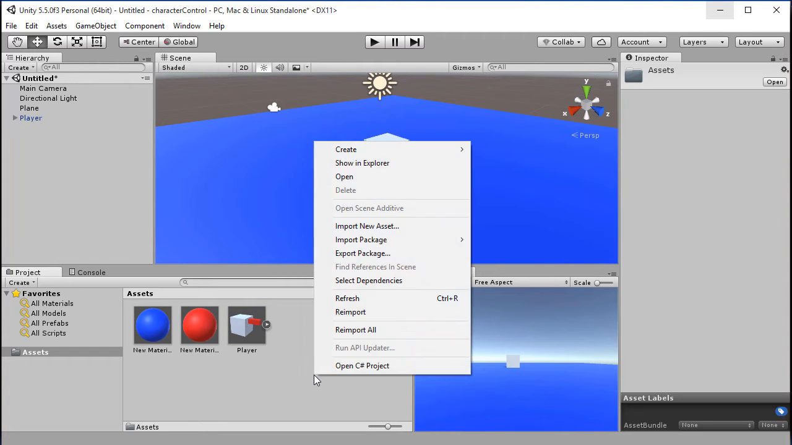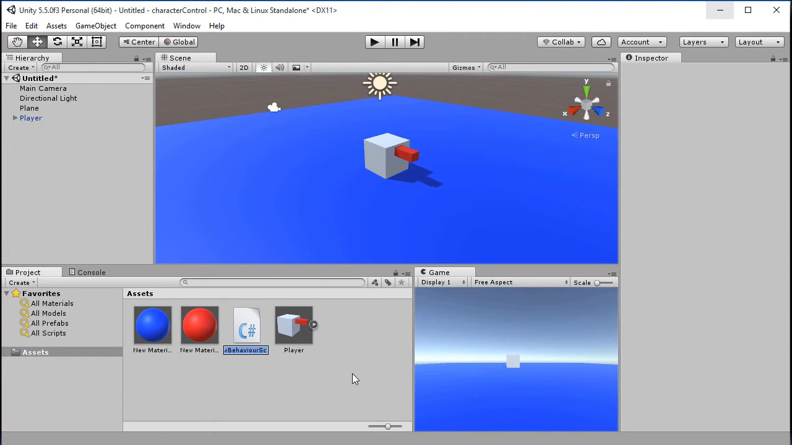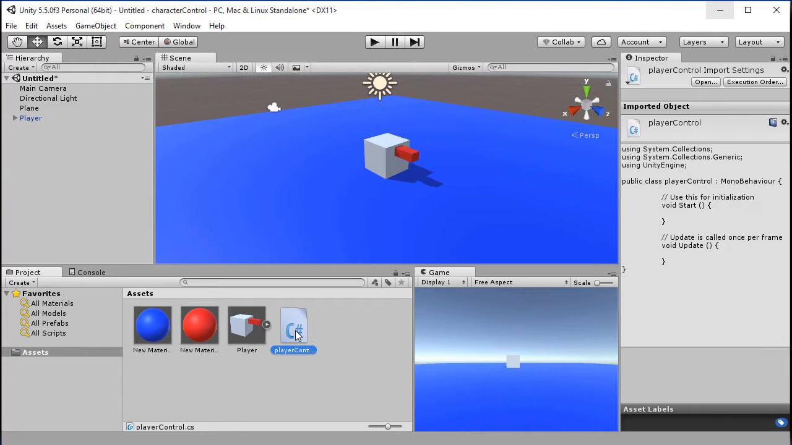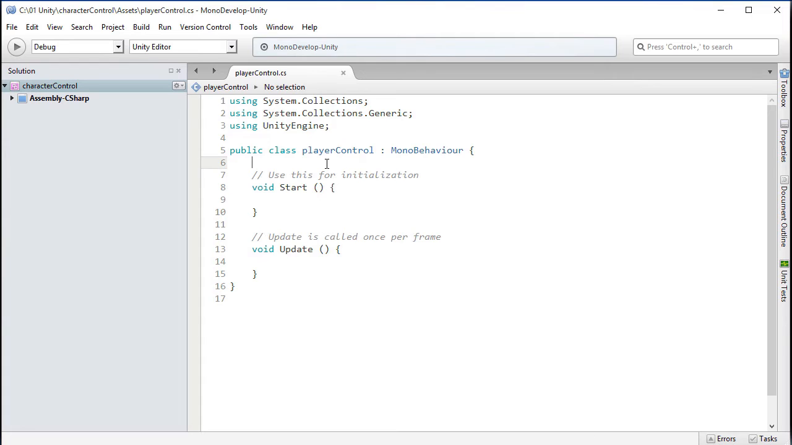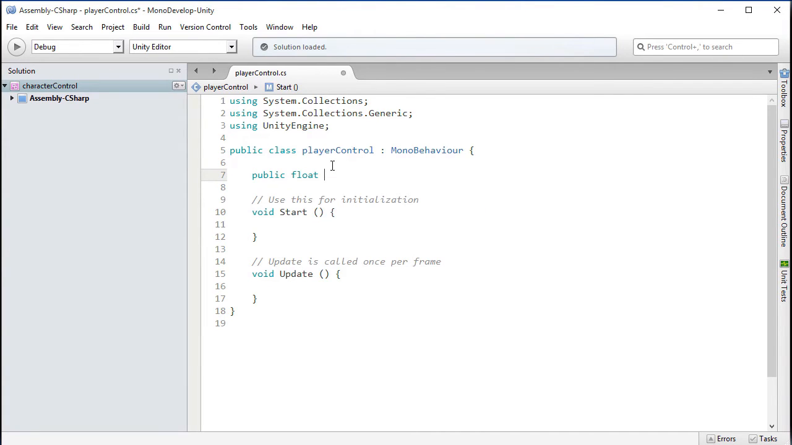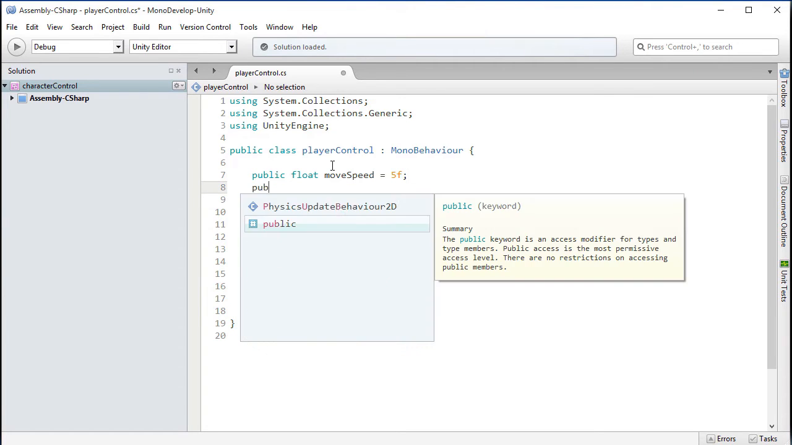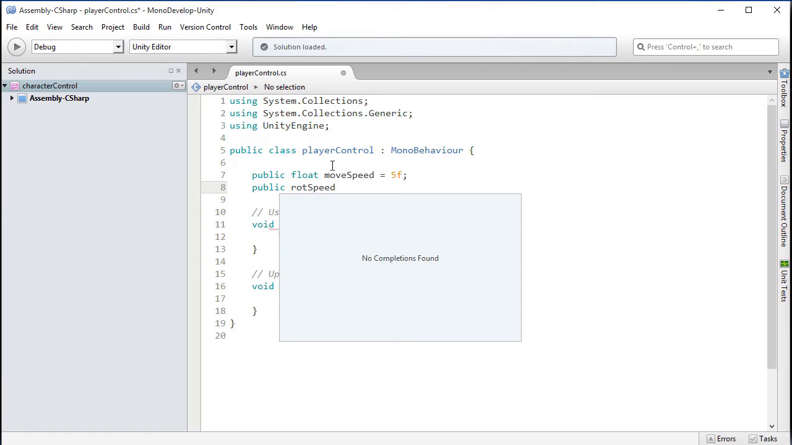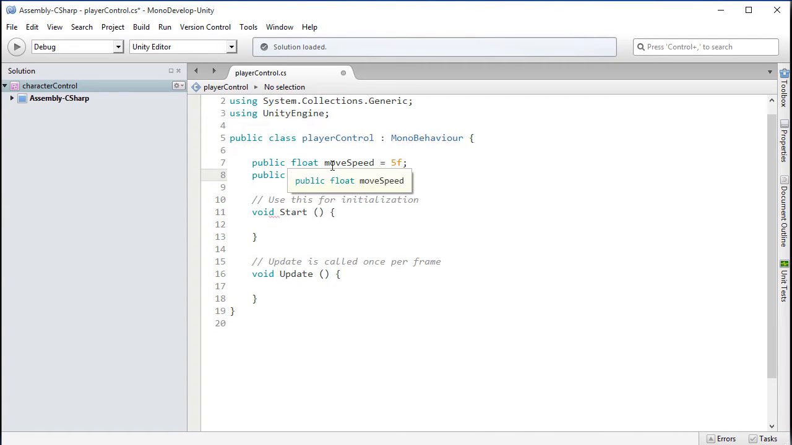Okay, with a right click, Create, C# Script, I create a script and call this PlayerControl. With a double click on it, MonoDevelop comes up. At first I create two public variables, one for the move speed and one for the rotation speed. For the move speed I assign 5 and for the rotation speed I assign a higher number, so I type in public float rotSpeed and I assign 100.